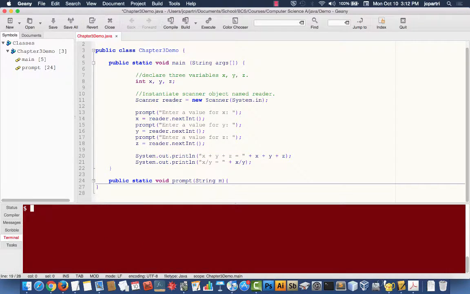So first thing I want to do is compile my program. Everything's on the up and up. Let's go ahead and run the program. Enter a value for x, y, and z: 5, 6, and 2. Be prepared because something weird's going to happen. Now, 5 plus 6 plus 2 is not 562. And x divided by y should not be 0.